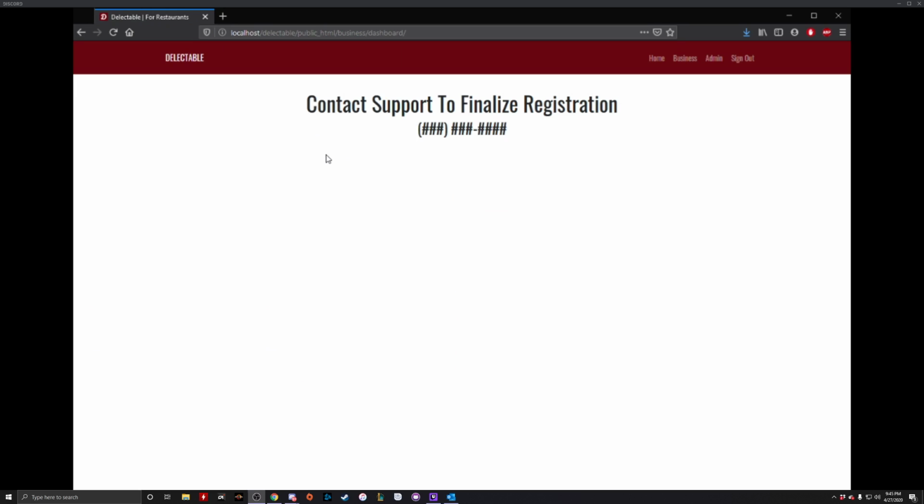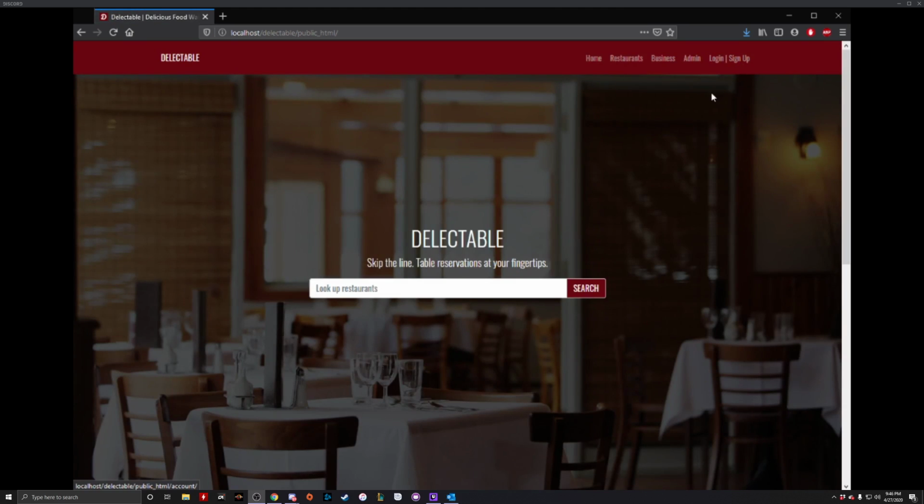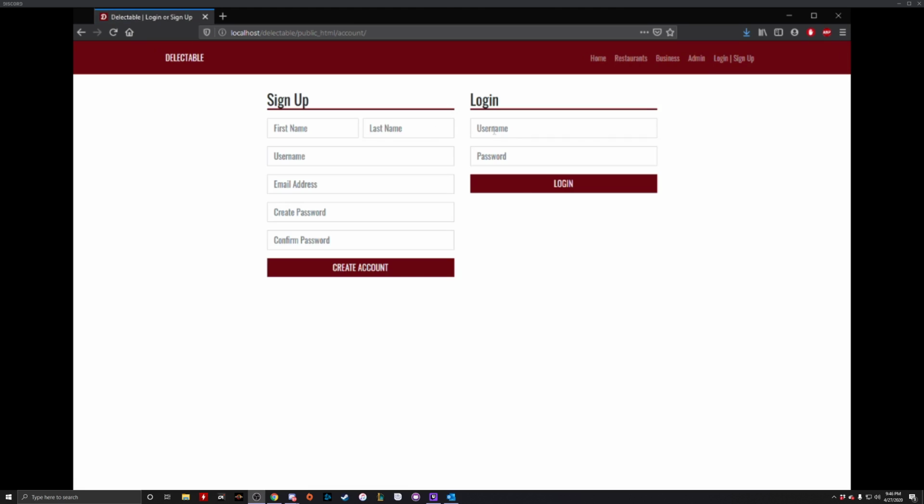And as you see, when you create an account, the first page you come to is the registration page, where you're going to have to call the Delectable services and get your account verified. This is to keep other restaurants from creating too many accounts or trying to take ownership of a restaurant they do not own. This is where verification comes into place. And so you would have a number that you would call. So as a restaurant, you would call, and then this is where our admin side takes place.